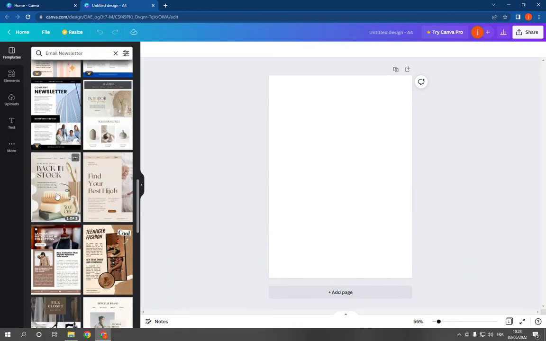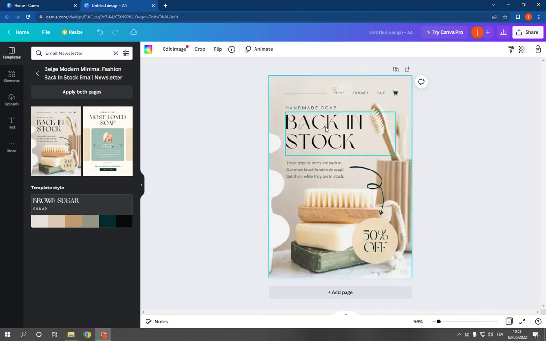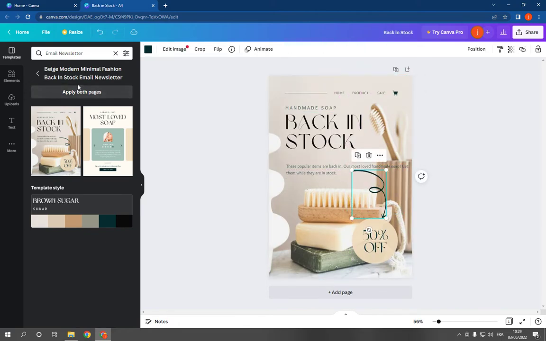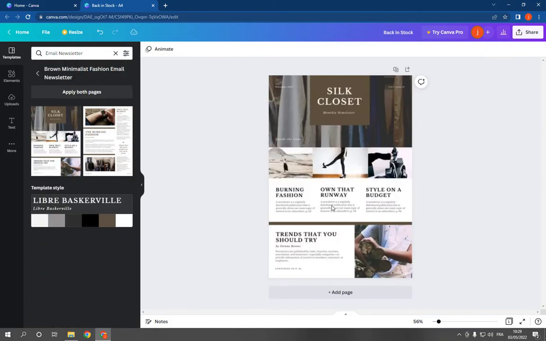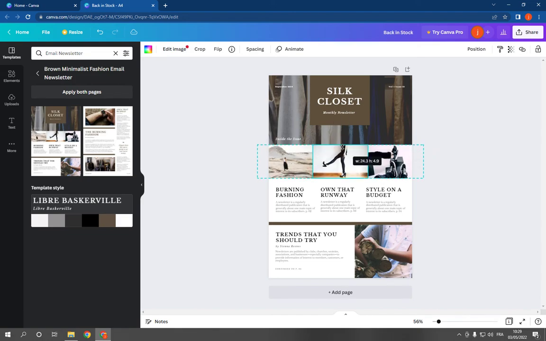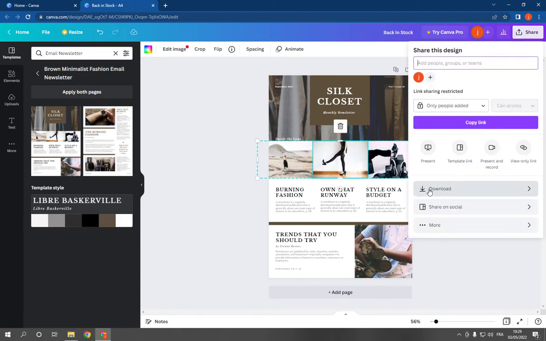For example, let's choose this one, and you can change the text and the pictures and everything. As you can see, it looks so professional, and also there are many other templates, for example this one. And yeah, after you finish editing, click on share here in the top and click download.